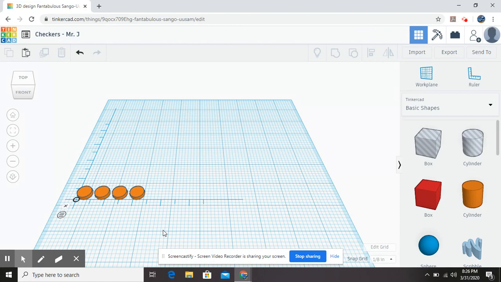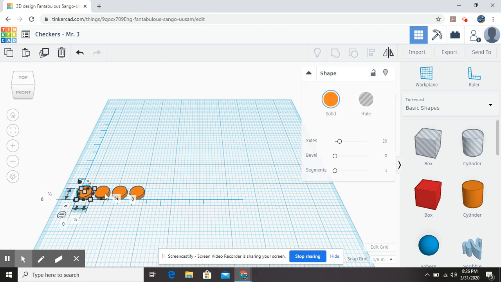Now, obviously, it's going to take more than 4 checkers to play the game. So we need 12 red and we need 12 black. So what we're going to do next is group these 4 checkers. And the way we do that is really easy. We're going to push down the shift control on the computer, and then click all 4 checkers. It will put all these 4 checkers together.